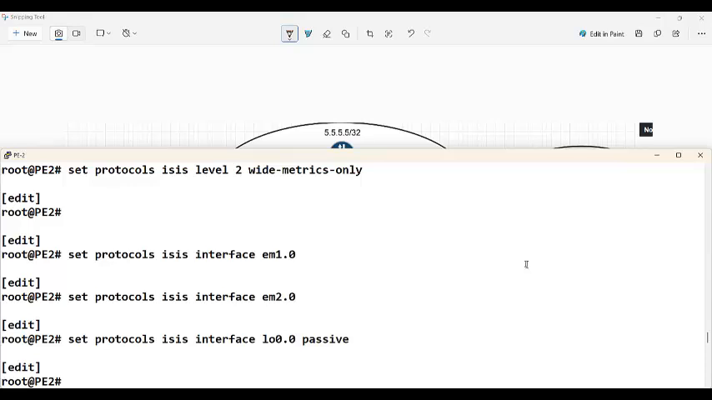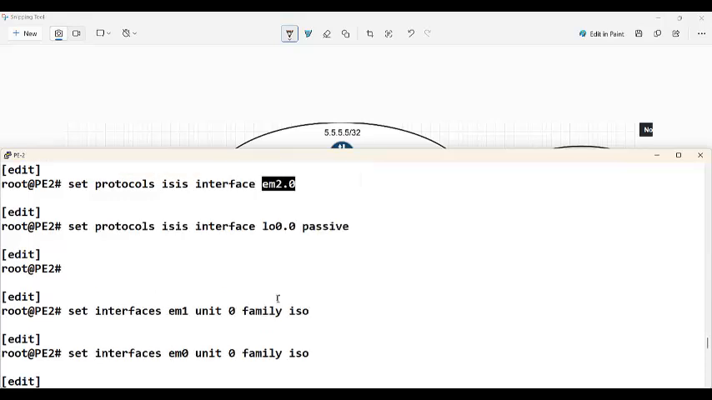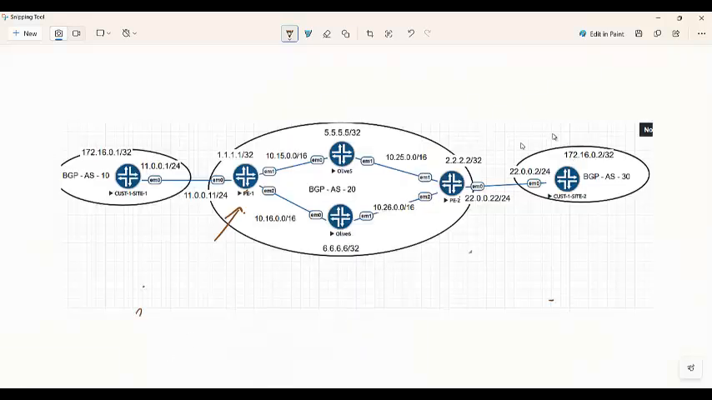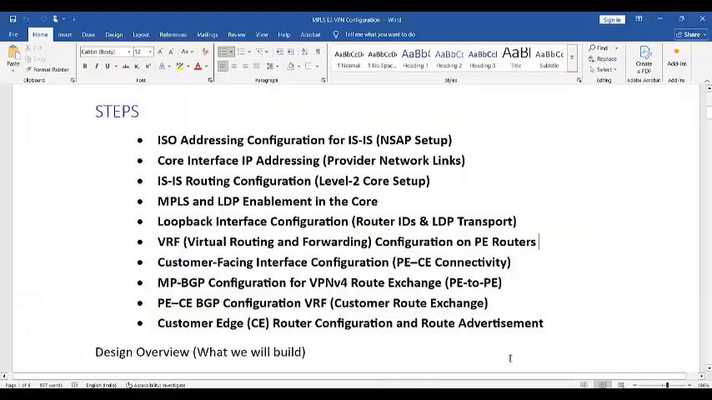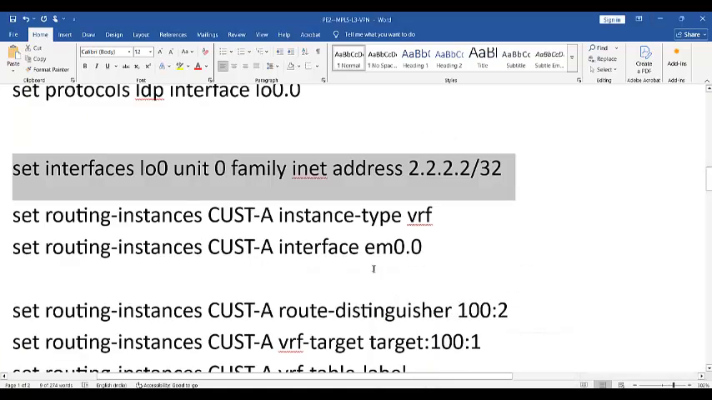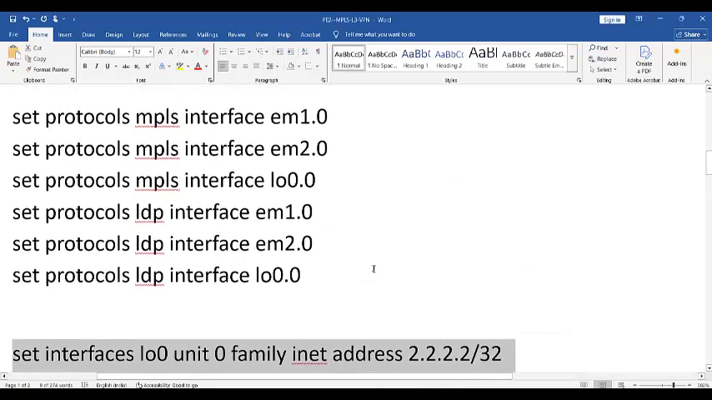ISIS configuration. It's here. Oh, this is the problem. It didn't join the ISO family. I by mistake gave EM0, which is the customer facing interface. So let me go correct the Word file. It's the problem here.